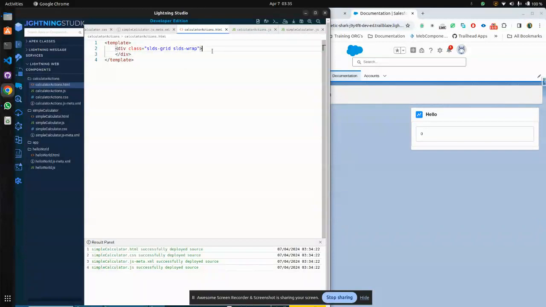Cool. Now what we need to do, grid always has 12 column properties. That means we can have any number of columns, provided that the sum of the entire columns has to be 12. So now we will create 4 columns so that we can have 0 to 9 numbers and then the 4 basic operations which we need to perform.